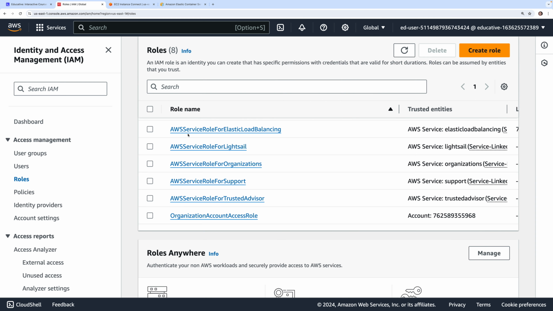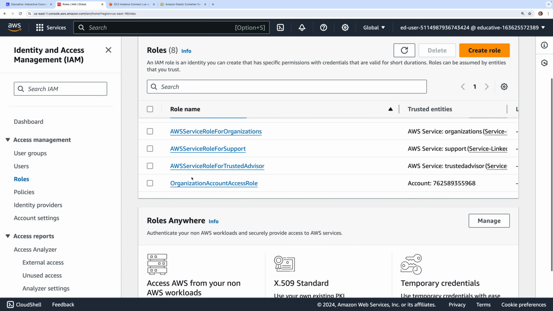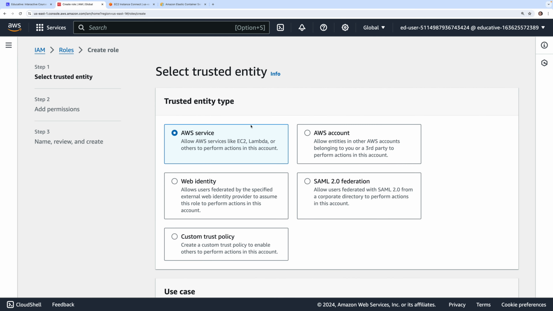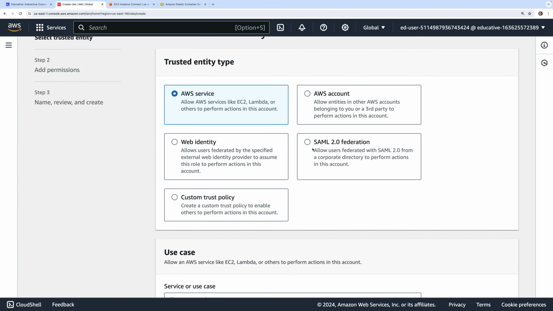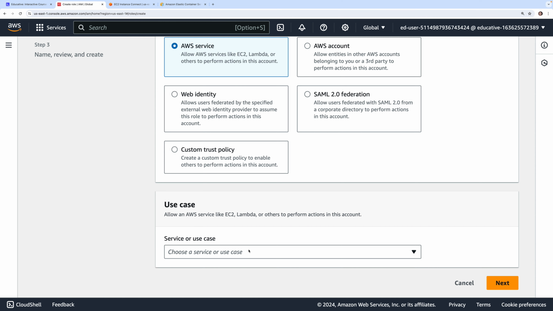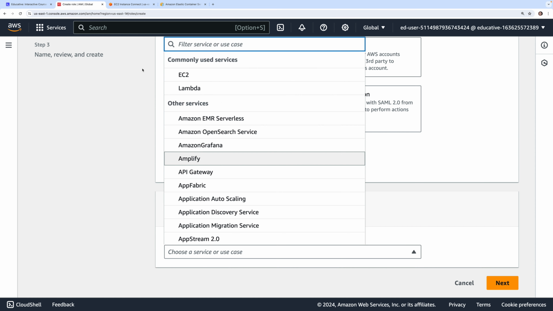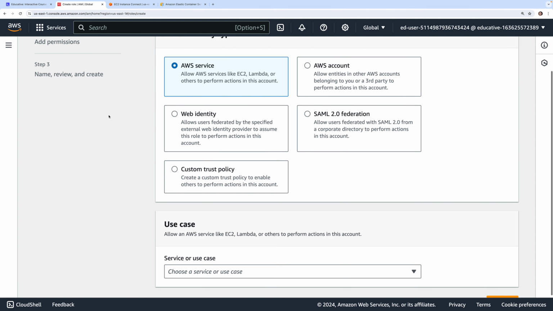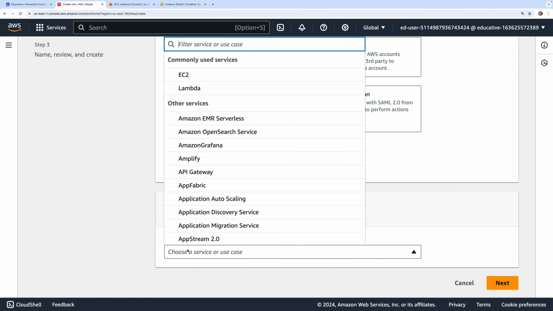And there are default roles, like AWS service role for Elastic Load Balancing, service role for Lightsail, various defaults. So we are not going to use those. So let's create one role. Now there are AWS account, SAML, web identity, custom trust. So we use AWS service and use case. Also here we need to read. Navigate to AWS IAM roles in the account management menu, click on create role, and select Elastic Container Service. We are going to select Elastic Container Service as the service.